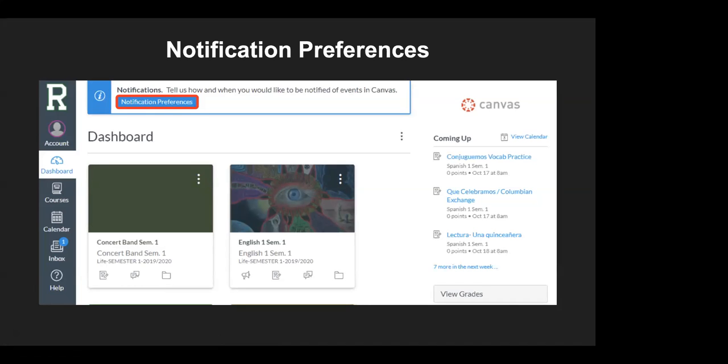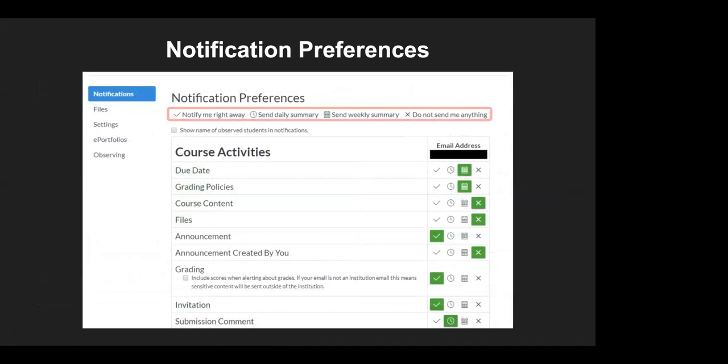Once you click on notification preferences, it'll bring up a little menu at the very top that tells you what each icon means. So check mark means notify me right away, and so on and so forth. You can scroll down and take a look at all the different elements that Canvas can notify you on, such as due date, grading policies, course content, all these different things that Canvas can notify you on if the teacher makes adjustments to the course.